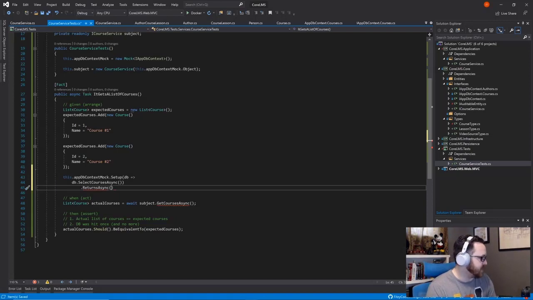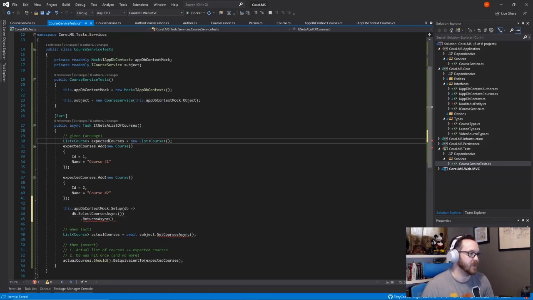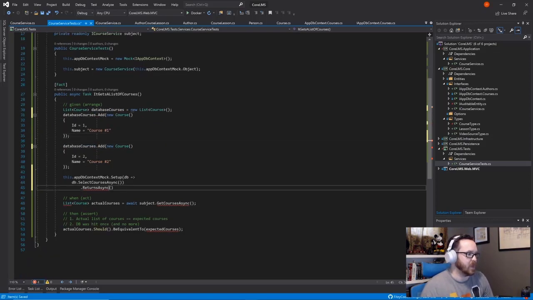Okay, so returns async, and it's going to be... Okay, so I'm not... yes. There you go. Looking stupid is to do a copy of the list returned from the mock. Do a copy of the list. Okay, this should be database courses. Okay, I like that better. Because there's what's actually going to be in the database, and that's what we're defining. There's what the database returns, and then there's what the service returns. Those are three separate things.